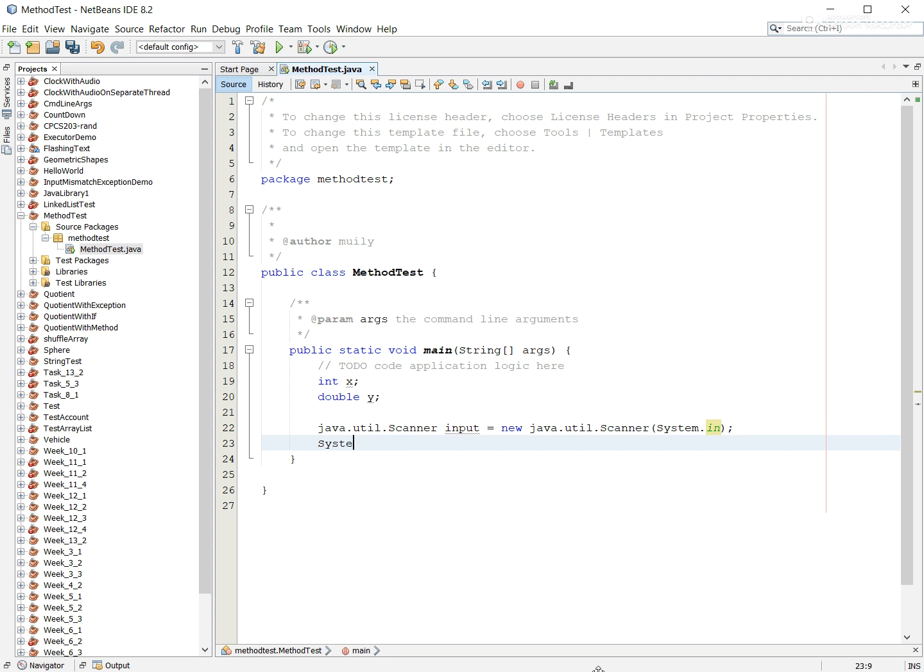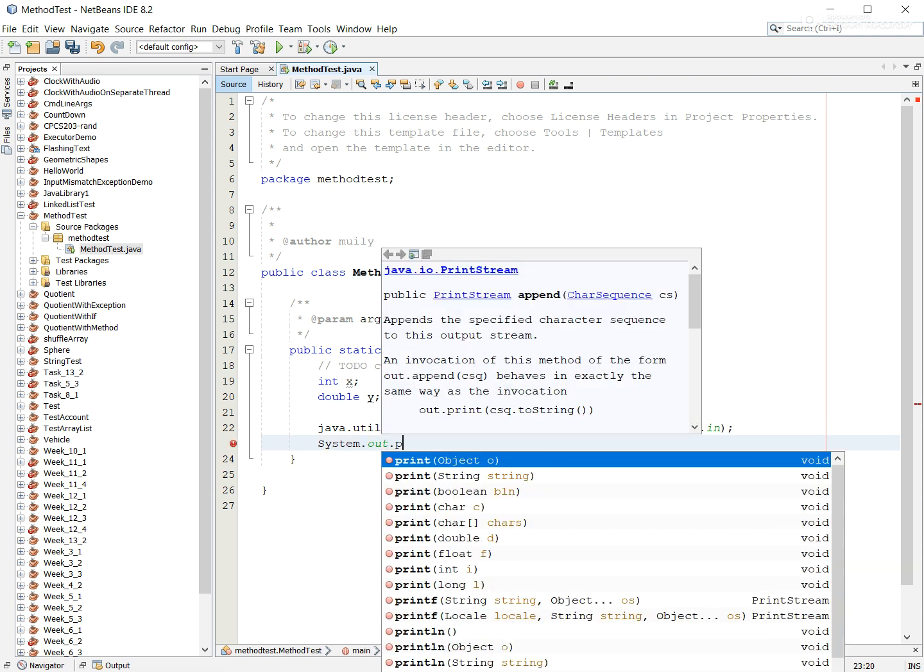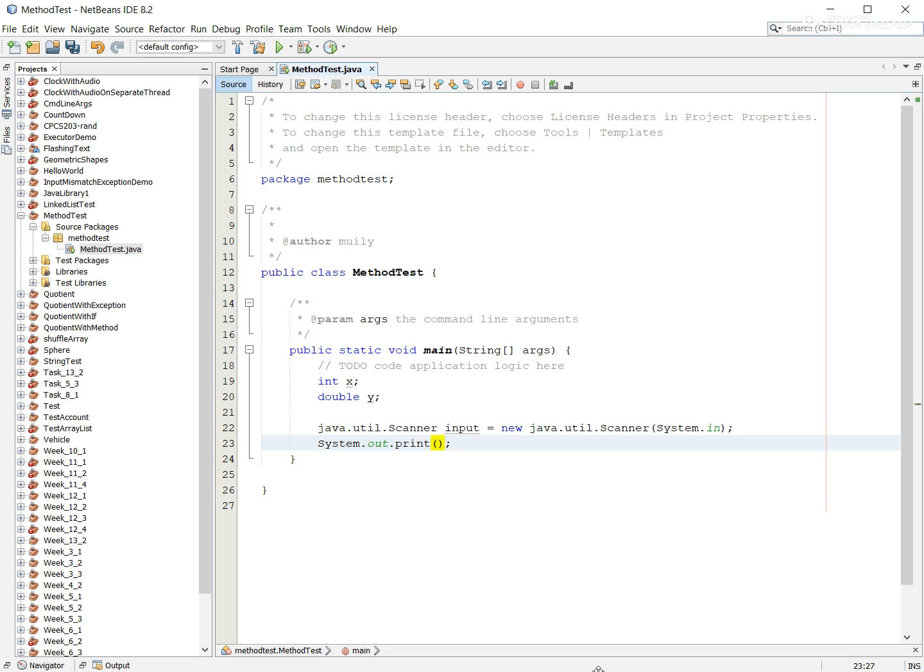Next, just to make things a little better looking, I'll print out a message so I know what's happening. And this message will say to the user, enter the value of x, with a colon and space, and then we'll wait for input from the user.